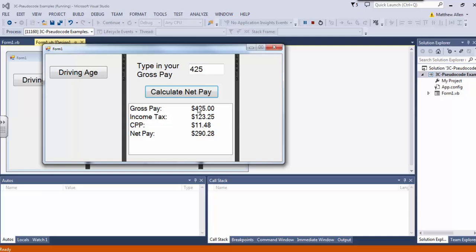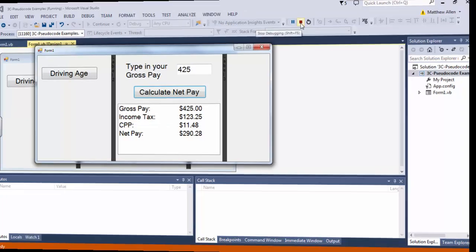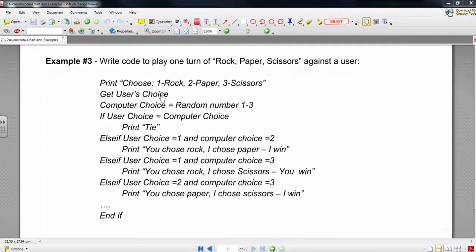And for those of you that aren't sure, what this says is, when I earned $425, so when my boss tells me he's going to pay me $425, what actually goes into my bank account is $290.28. Kind of lousy.